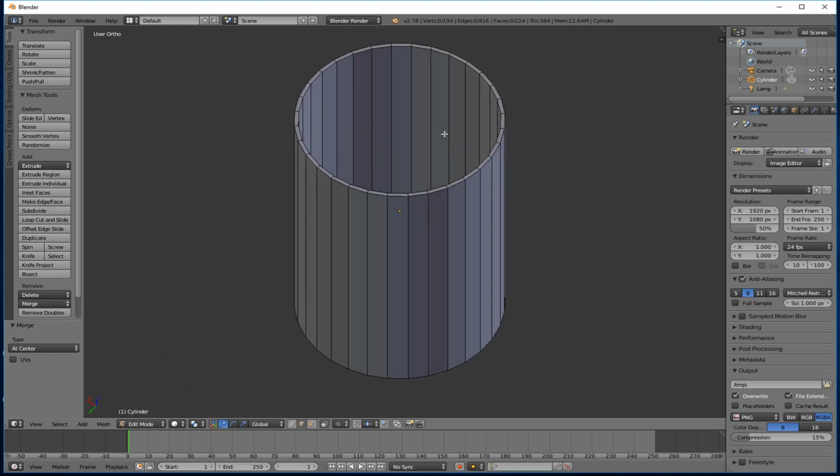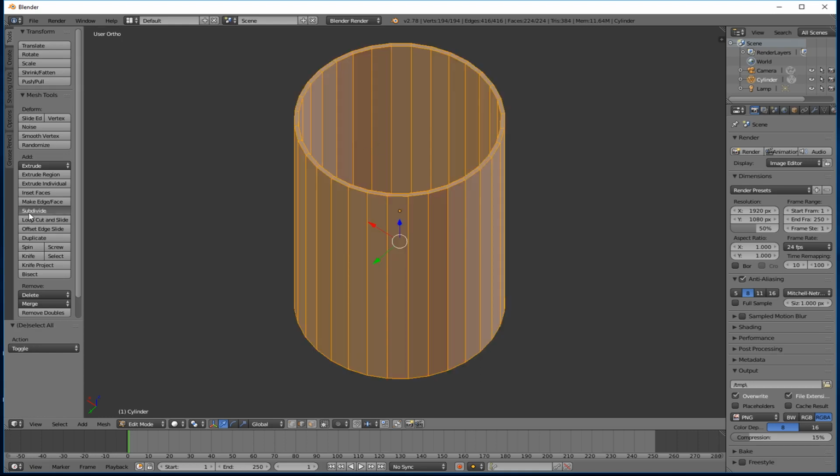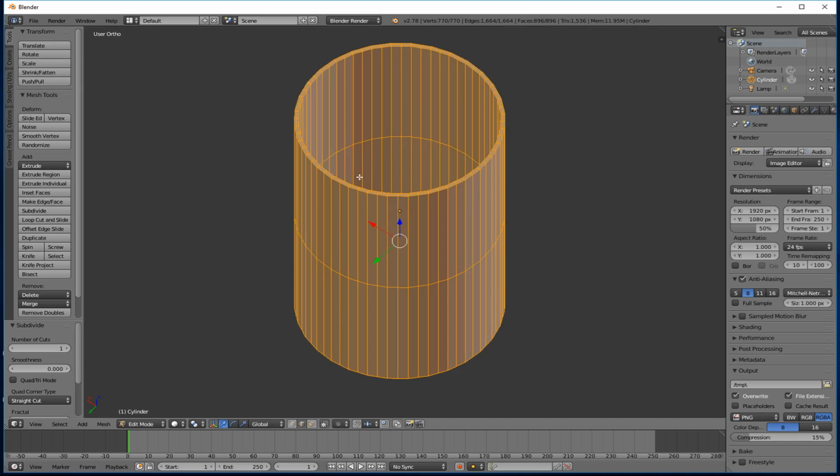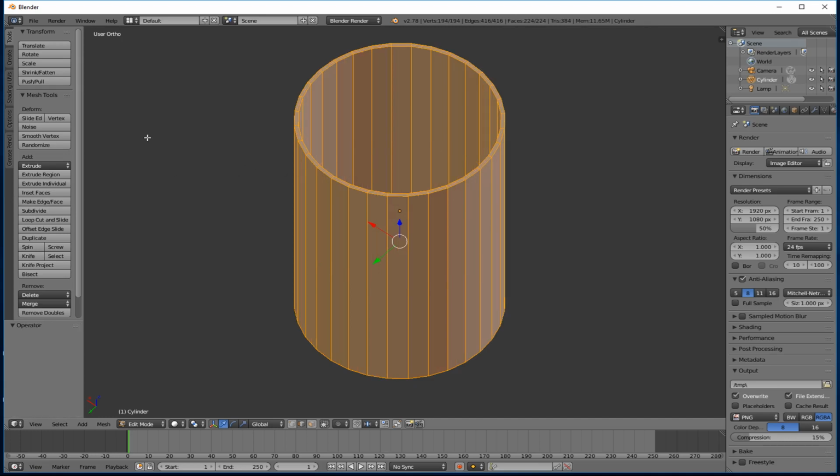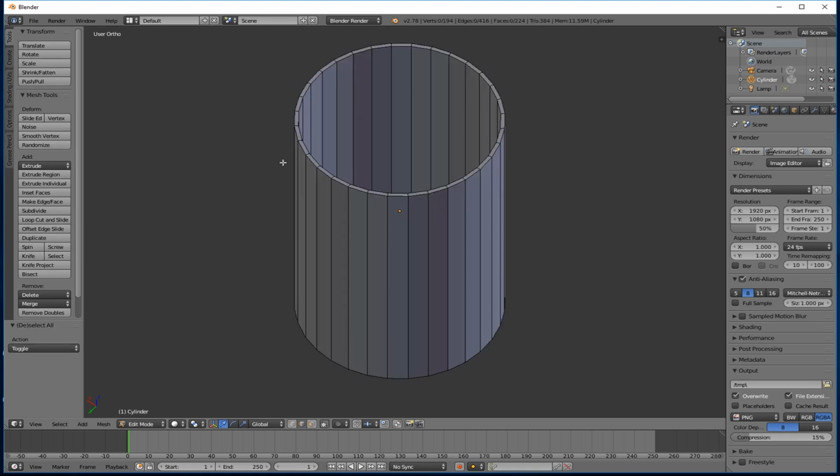Depending upon the scale, I might like them to be a little bit tighter, because they're pretty well spaced right now. So I could select all with the A key, and I could try a subdivide. Oh, I don't like that. Yeah, we'll just leave them as is. I would have to do a loop cut and slide in between each one. We'll talk about loop cuts and slides in a minute.